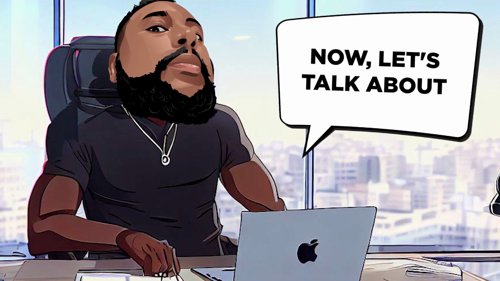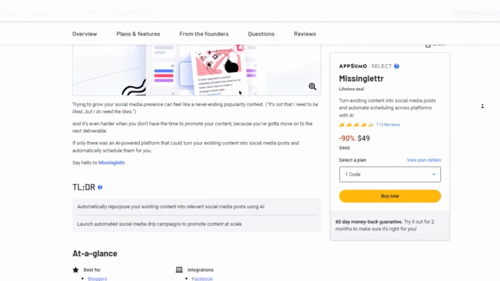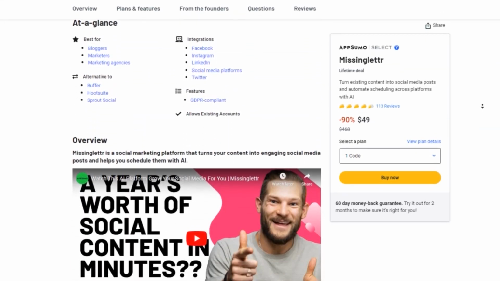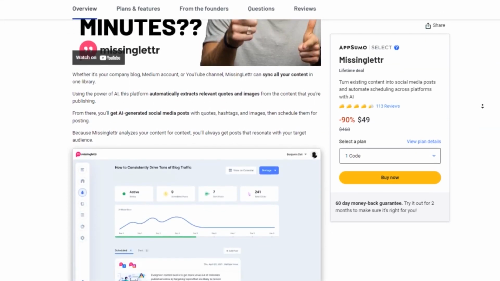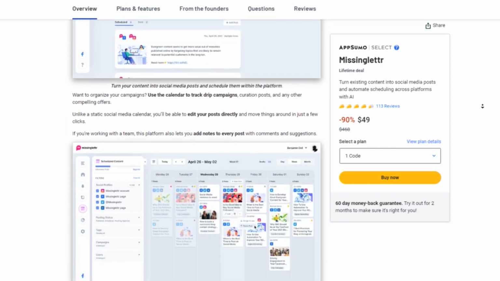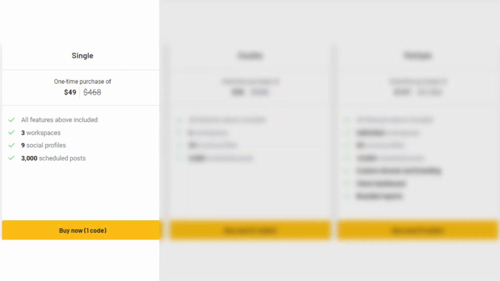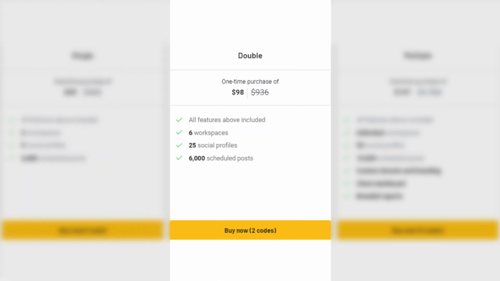Now let's talk about the real deal, the AppSumo lifetime offer. Instead of monthly payments, you can secure lifetime access to Missingletter at a one-time cost. For just $49, the single code gives you 3 workspaces, 9 social profiles, and 3,000 scheduled posts. The double code, priced at $98, doubles the power with 6 workspaces, 25 social profiles, and 6,000 scheduled posts.